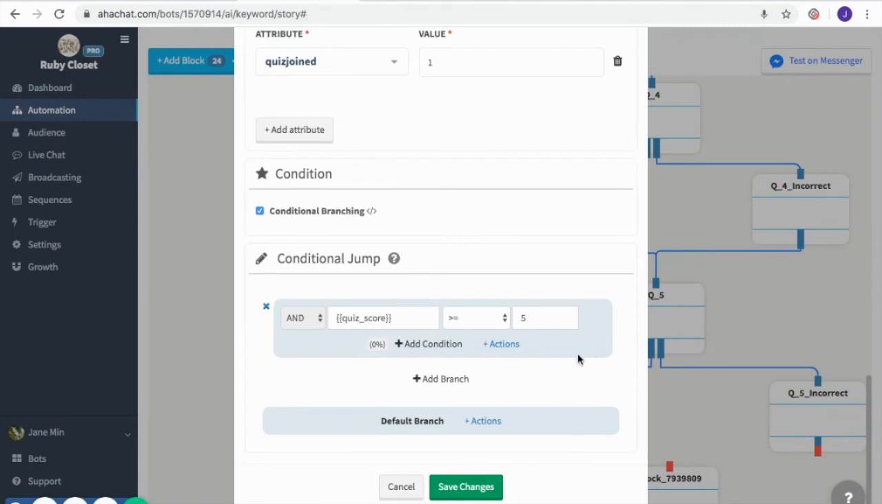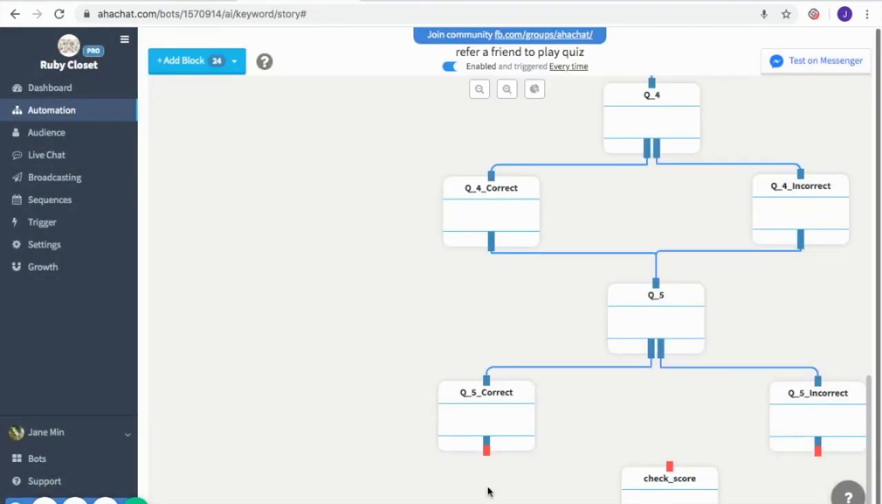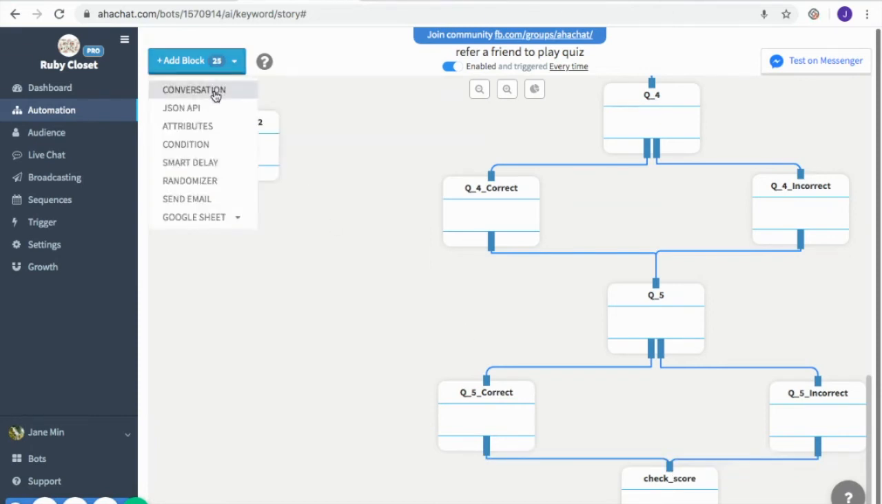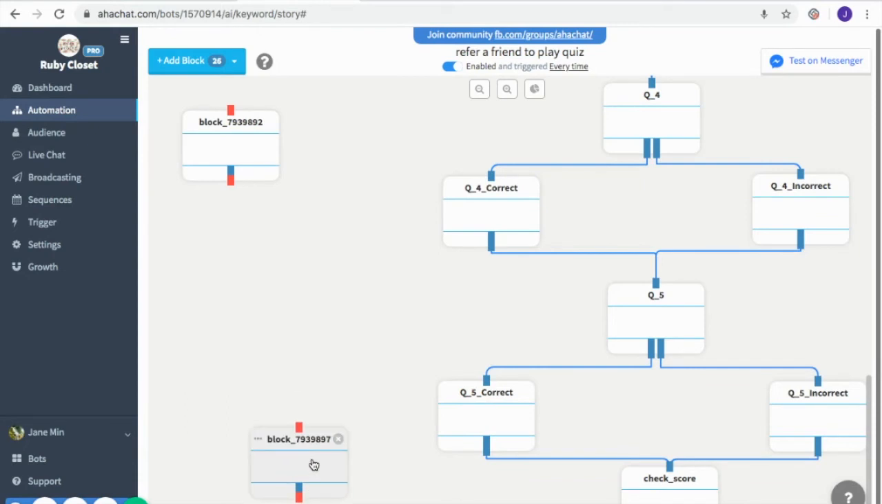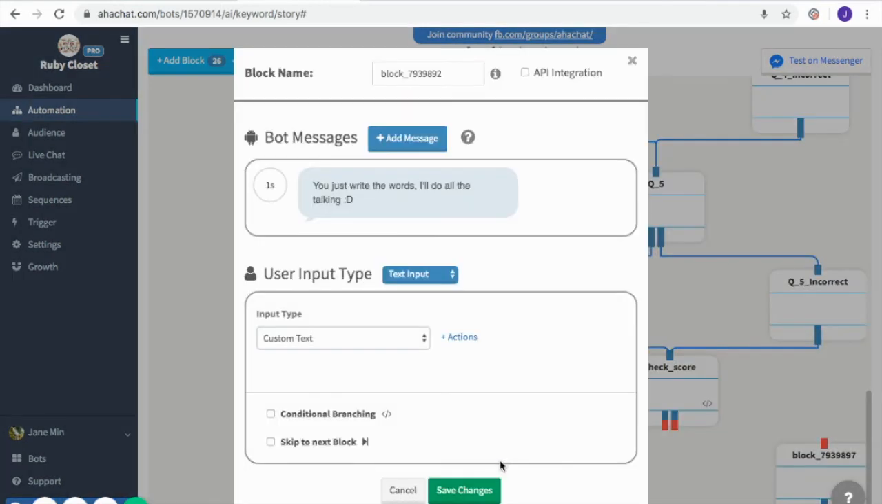So include the quiz score greater than or equal to 5, for those who scored perfect in the quiz. Okay, and the default branch is for those who score lower than 5. So save changes. And then add 2 new conversation blocks that we will connect to the branch here. So the first one and the second one. Right, drag it right next to the other one.